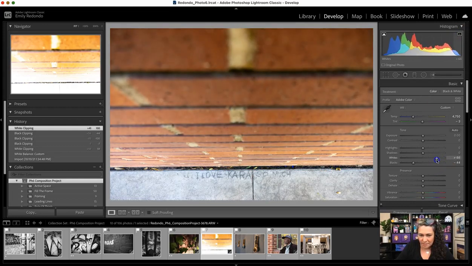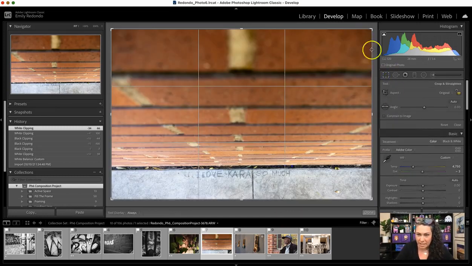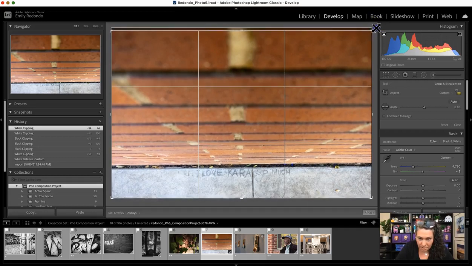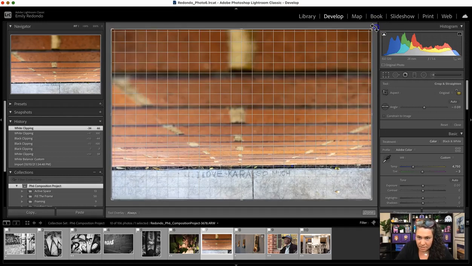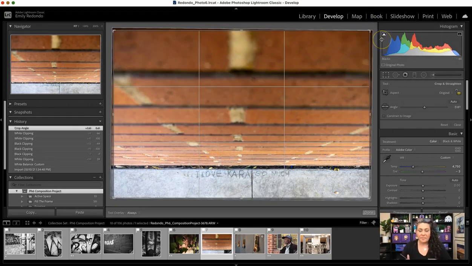I'm happy with it about there. Alright, looking good. One thing I'm seeing is that this is slightly crooked, so I'm going to go ahead and take care of that real quick. What I usually do is start from up here and work my way down.